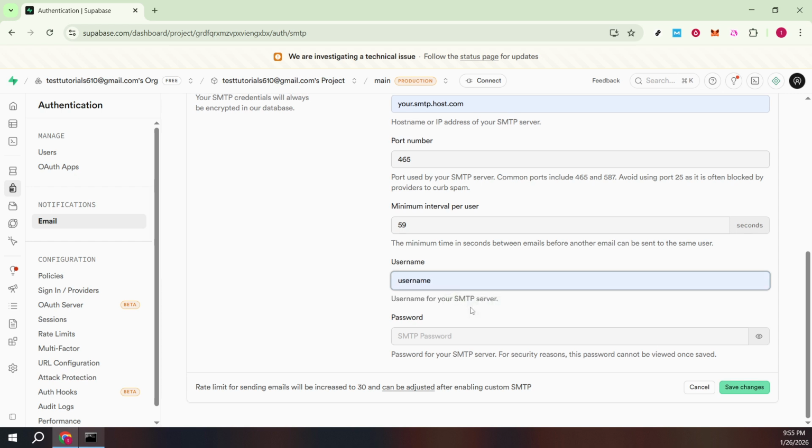In many cases, the username is a fixed identifier, such as the word resend, but check your Resend dashboard to confirm the exact value. For the password, use a valid Resend credential, typically your API key used as the SMTP password. Treat this as a secret. Do not hard-code it anywhere public and avoid sharing it. Only paste it into the secure field in the Supabase dashboard.